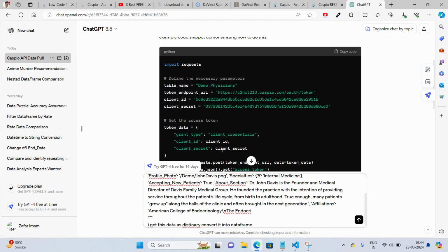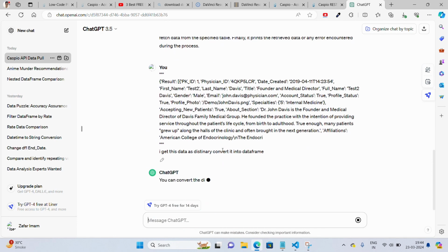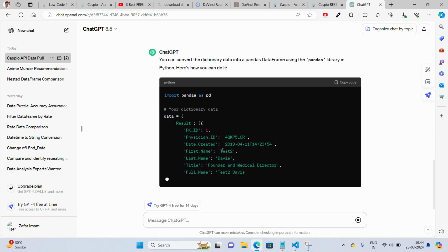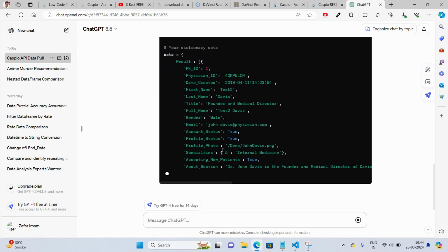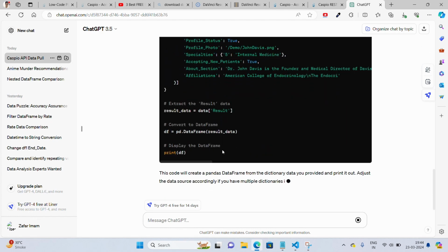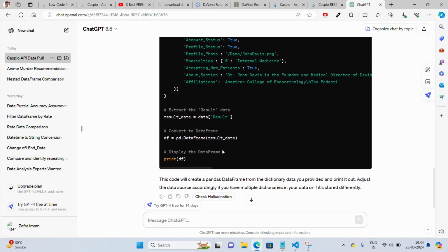So what I'm doing, we got the data as a dictionary. That is not good for alteration and all those kinds of steps we need to do in Python, right? So for that we need to convert it into a data frame. Let's do that. Okay, so that's a very simple way. Let's see if this works.